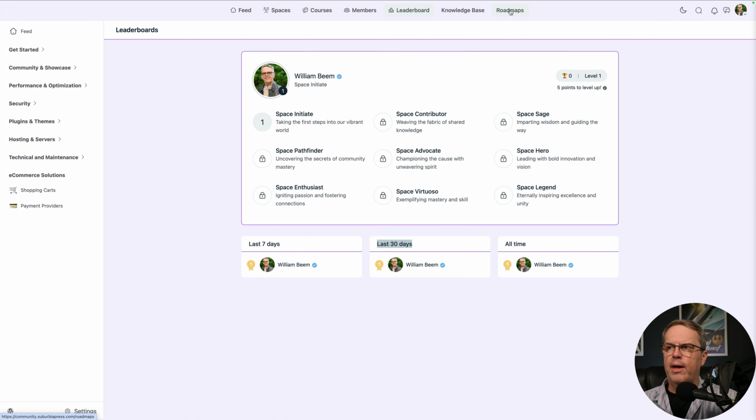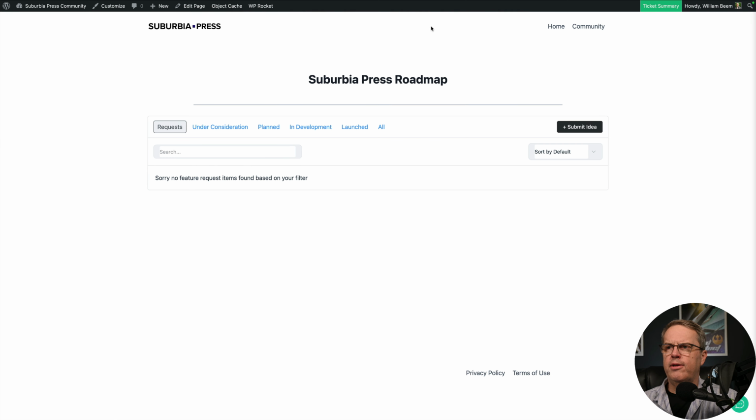This part is the roadmap. This is where you can submit things that you would like to see or have happen. It will then move to under consideration. If I'm going to do it, I'll move it to planned. If I'm working on it, I'll move it to in development. And once it's completed, I'll launch it. This one will show you everything in all of these different stages.